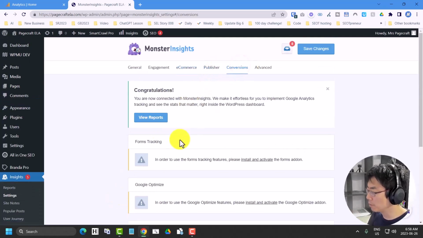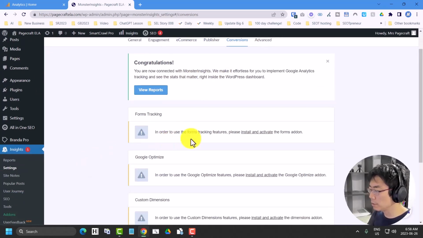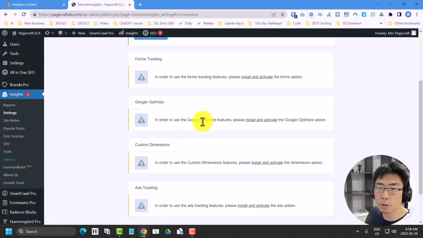Conversions. I'm going to go to conversions, and I will eventually turn on form tracking, not right now. And later on, you can do something called Google Optimize, which is A/B testing. We don't have to worry about that at this stage of the game because A/B testing, the biggest goal for us is to get ranked on Google.